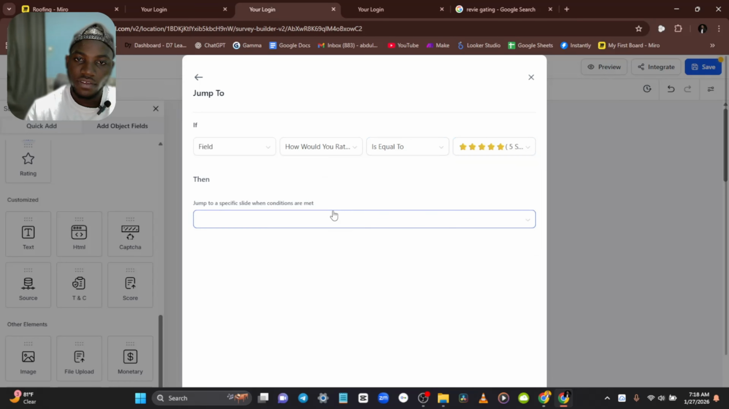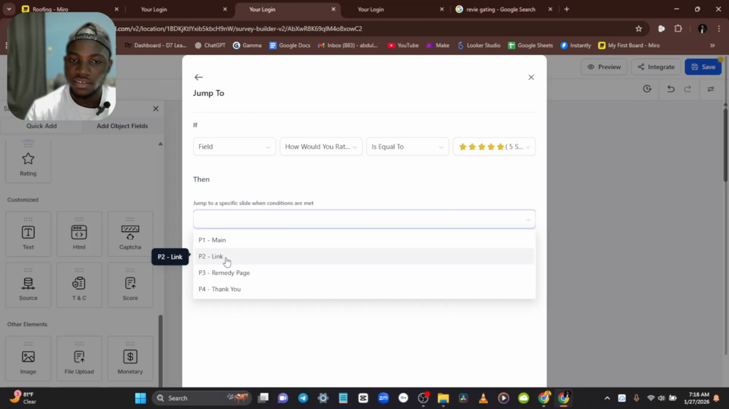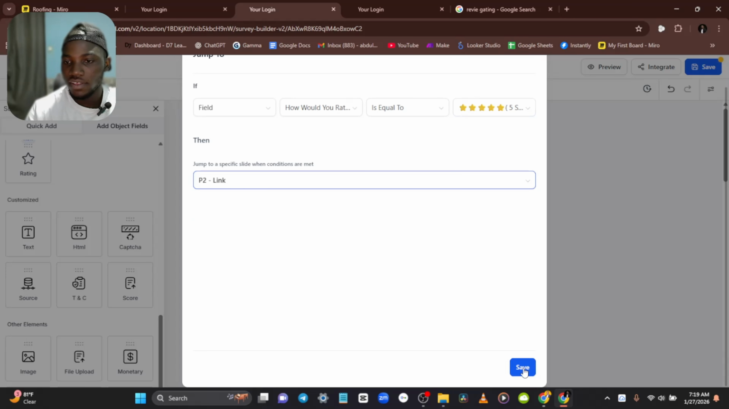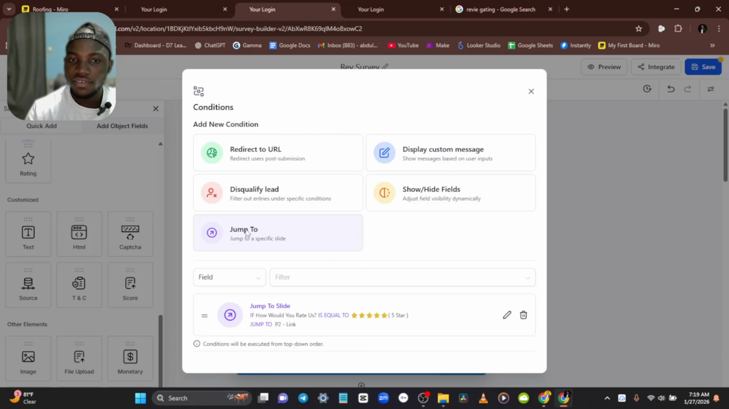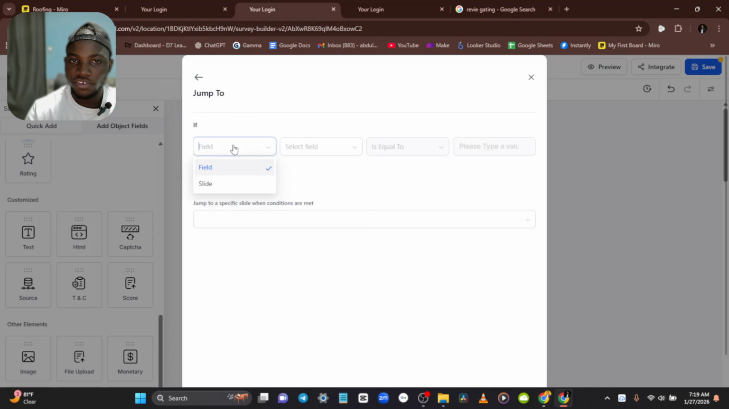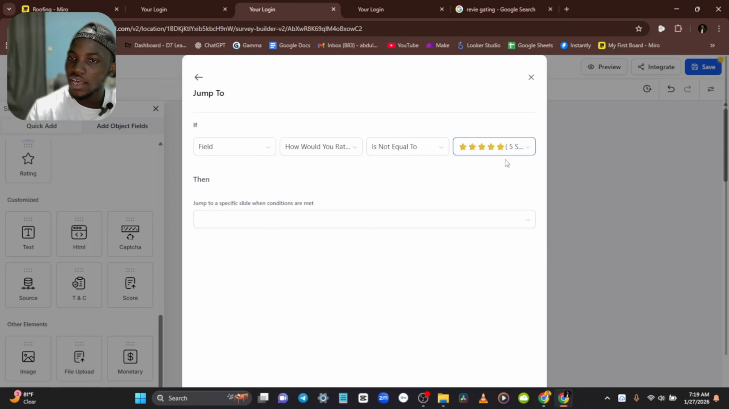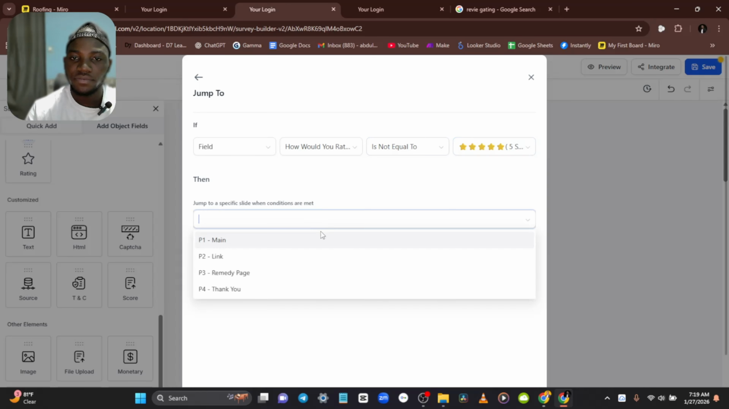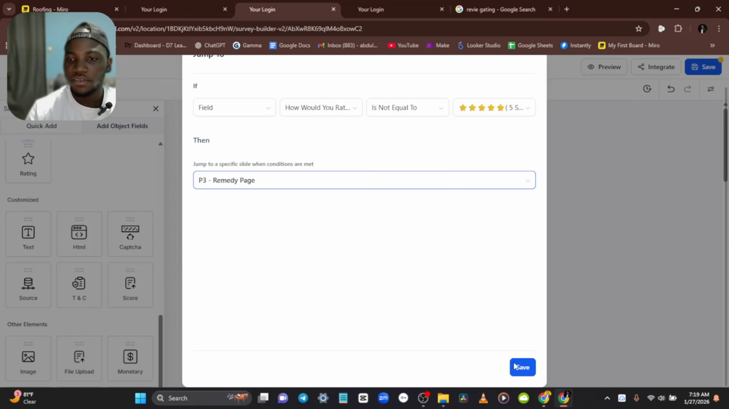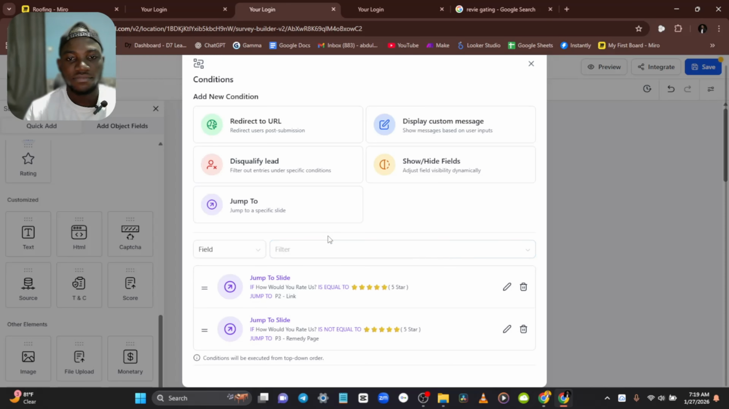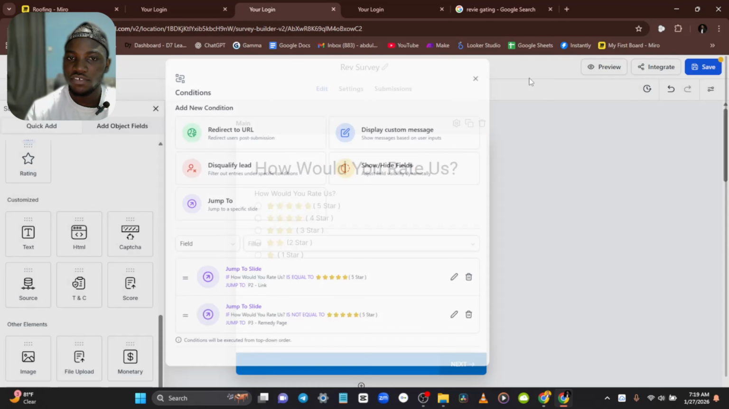Then go to the link, right? If you can remember, we were going to the link. So when they just choose 5 star, we send them the link directly, and then we save. And then we create a second jump to conditional logic. So fill how the rate us. Now we choose is not equal to this. So if they choose any other than this, then we send them to the remedy page, and then we save it. So that's the only two conditional logic events we have.